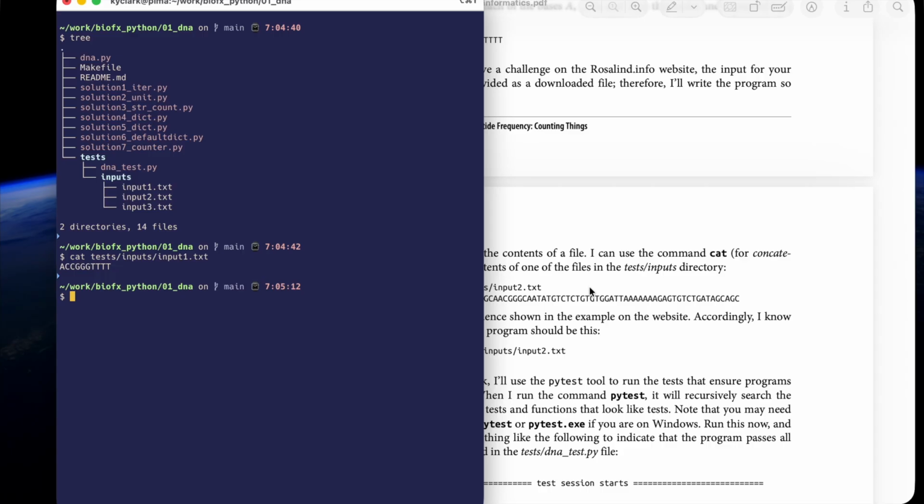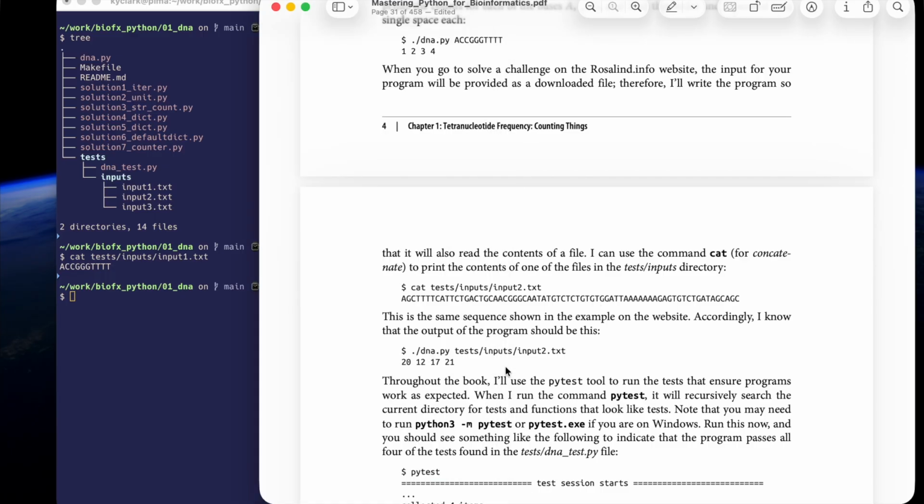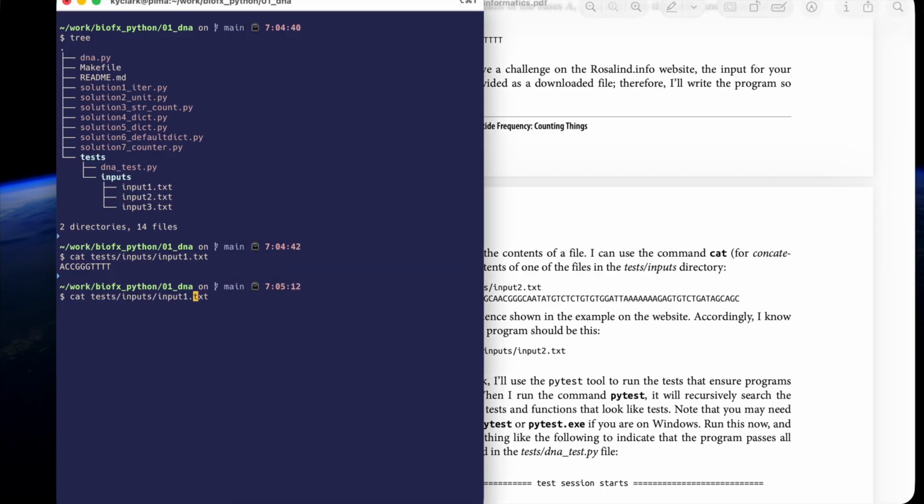The reason that these input files exist is because I want to test my program with known inputs and verify that it produces the correct outputs. We can't always make sure our program works under every single condition, but we should have some basic inputs and make sure that we understand that it generally works okay. So another way that this program can be run, if we look at input 2, is that it is that same string that I just used.